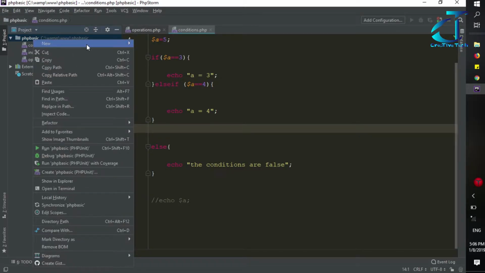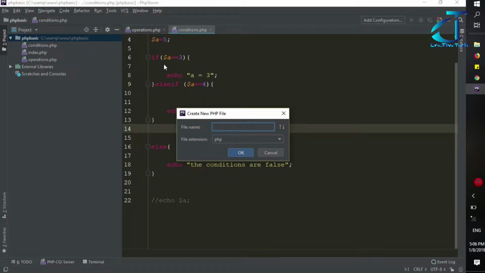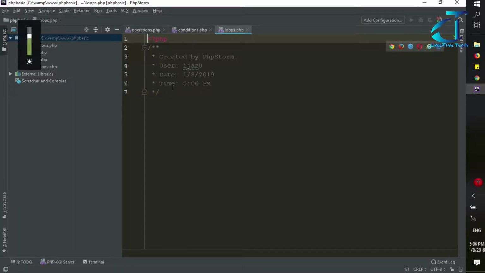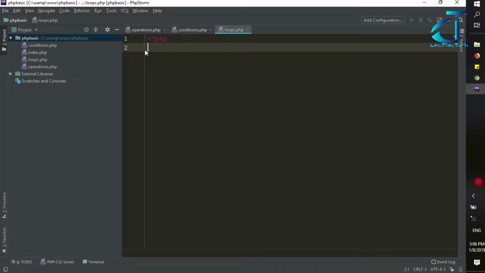So first of all, create a new file and name it loops and press enter. Remove this.